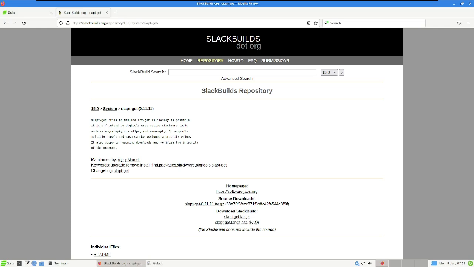So I recently did a video on Salix, and I was a little bit confused on their updating and installing packages. I was expecting it to be more like upstream Slackware and using Slack package, but they're actually using a tool called slapt-get and a front end called gslap.